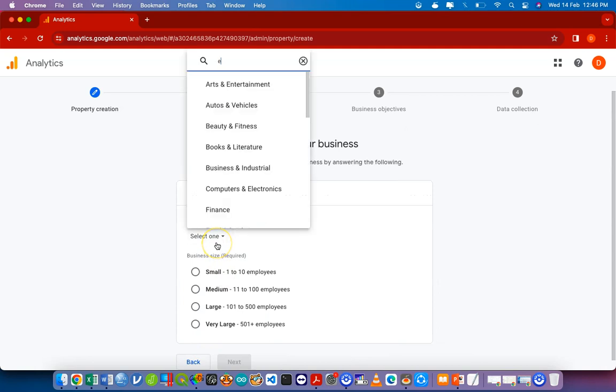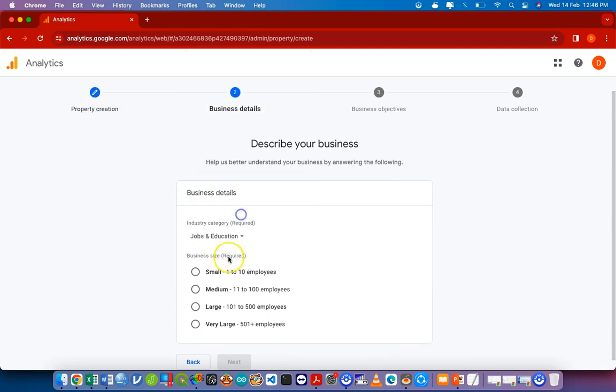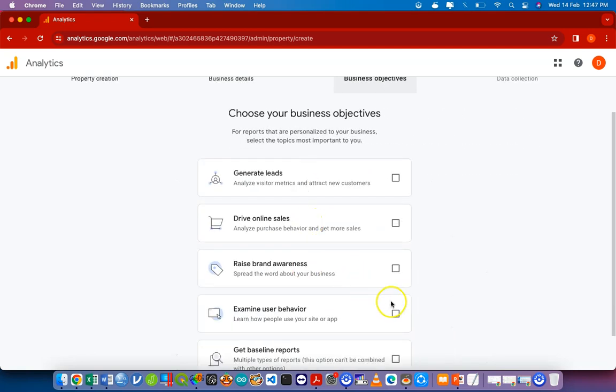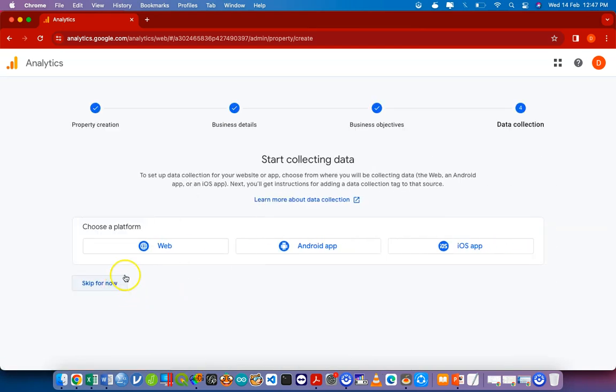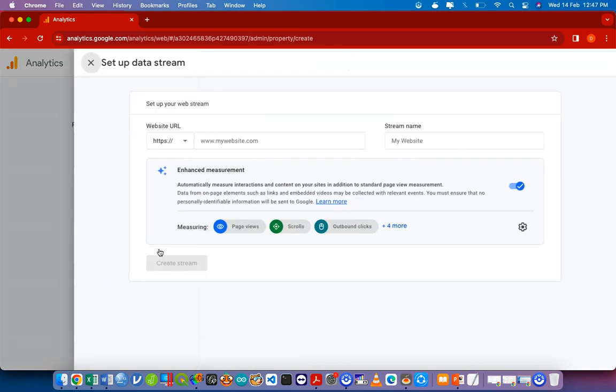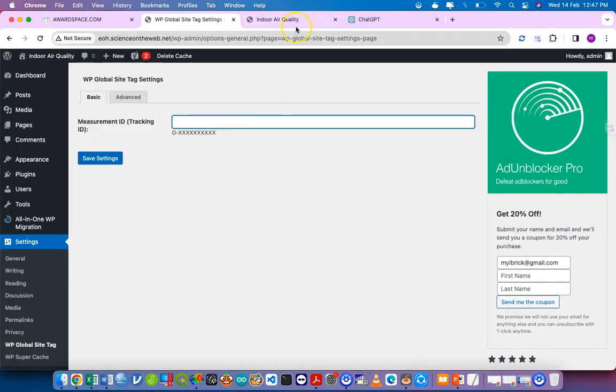This is the education. Job and education, small. Okay, followed by next, I'm going to examine user behavior and then create. After that is generate the specific function. This is quite interesting. And then you can go for choosing a platform, which is a web. Then do not forget to put the name of your web.